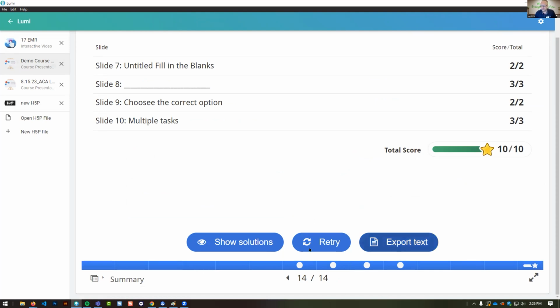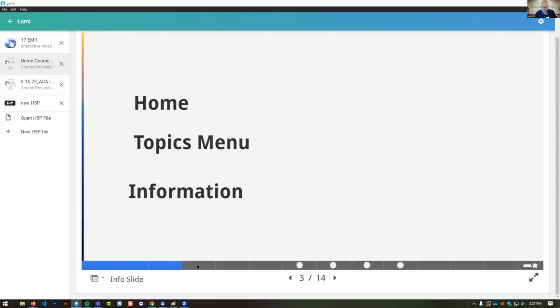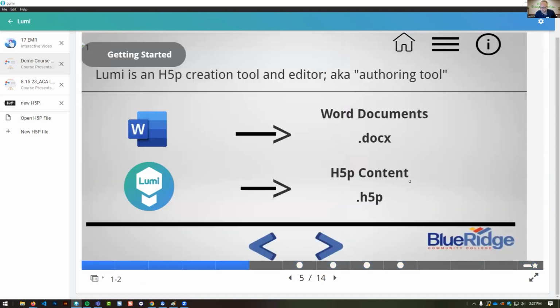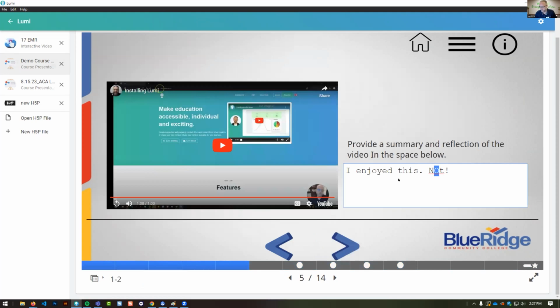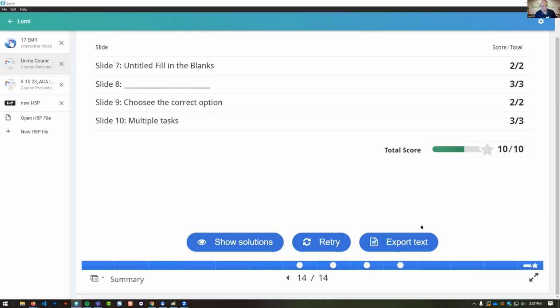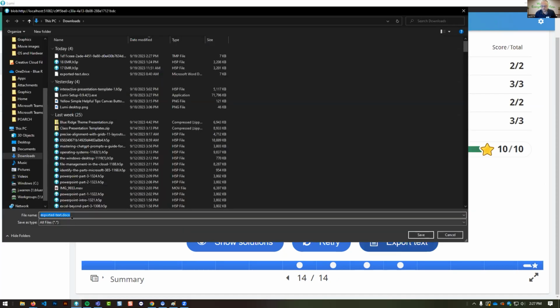This is a neat feature because earlier in the presentation we had the video, which they would type into. If we go to the summary slide, they're able to export this text as a Microsoft Word document. So if they have a reflection or something you need them to turn in, they can easily download this and submit that as an assignment.